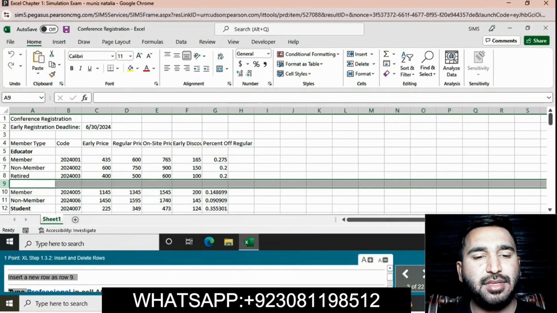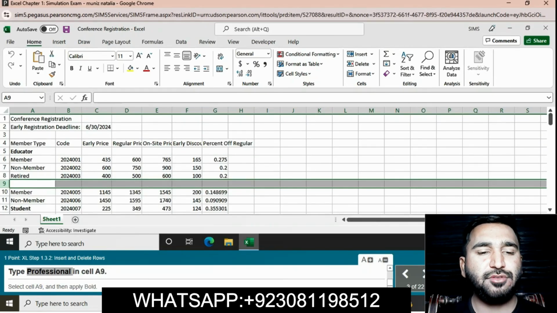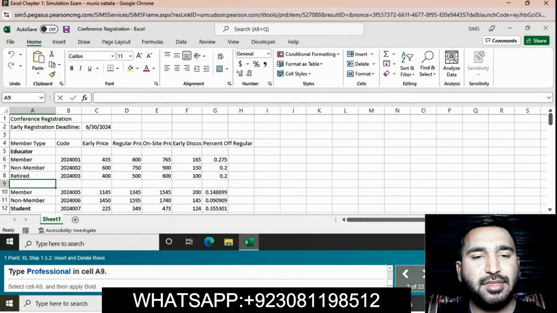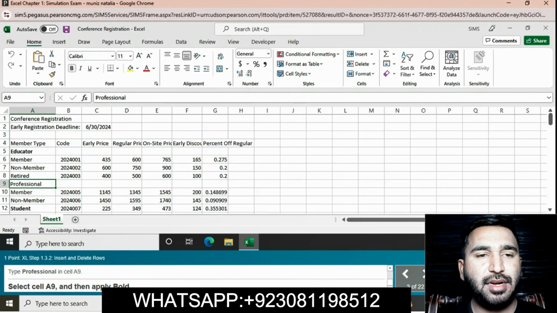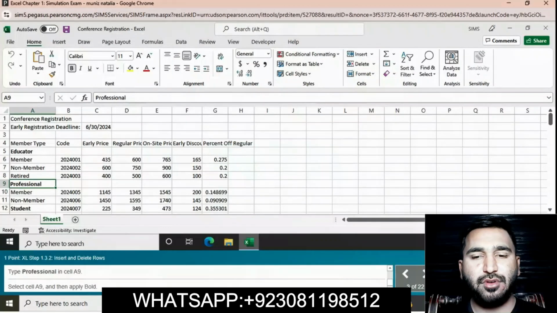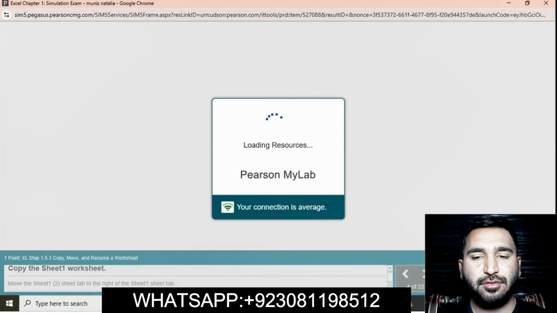Type professional in cell A9. Click on cell A9 and then you can type Professional in cell A9. Okay, select cell A9 and then apply bold. You can select this, go to the Home tab and click on Bold. This question is completed. Now moving on to the next question, question number 4.